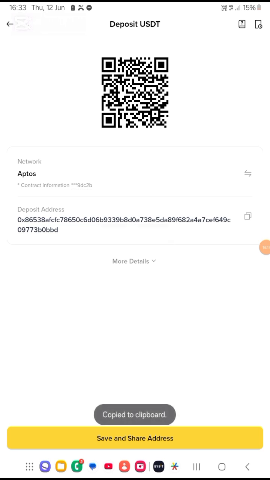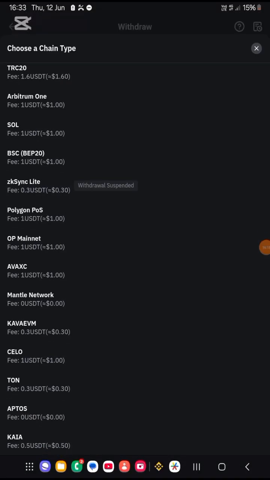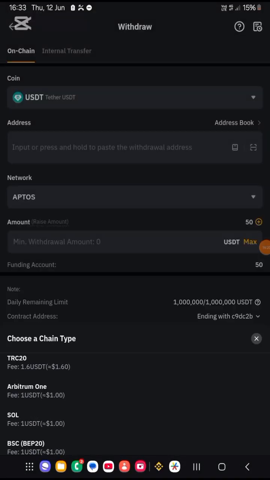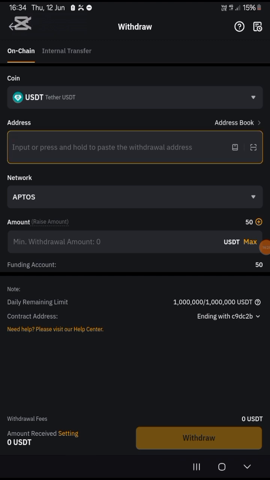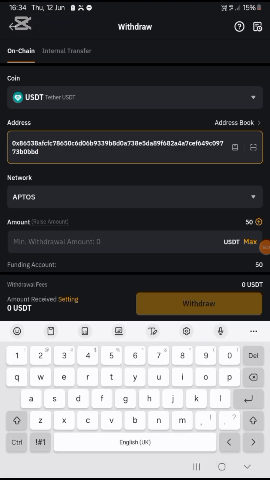So I'm copying Aptos right now. I'll go back to my Bybit, select Aptos, and click that I'm using the Aptos network. Then I'll paste the address. Don't forget the address must not be edited, just paste as you copy.